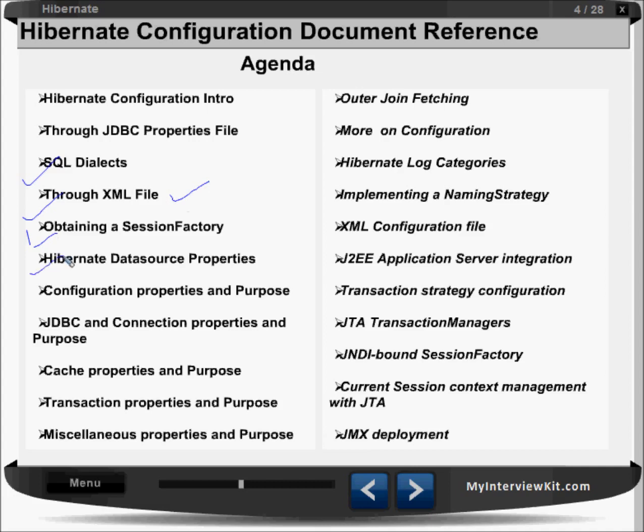So what are the Hibernate database properties? What are the other properties and their purpose? How can we set cache properties and their purpose, and transaction properties? There are some miscellaneous ones, so we'll see some of the details here.